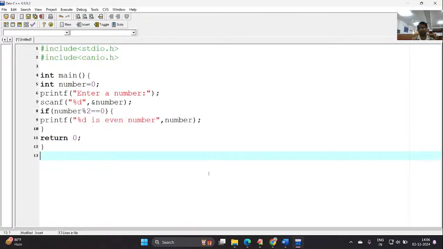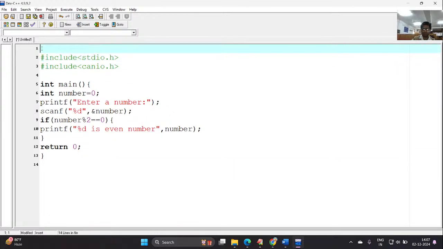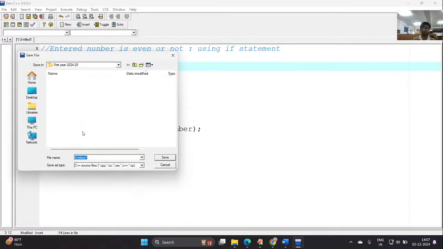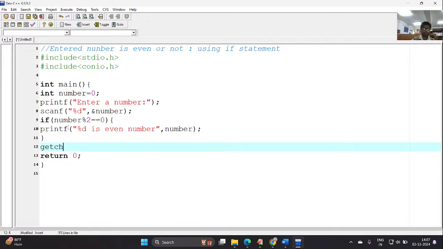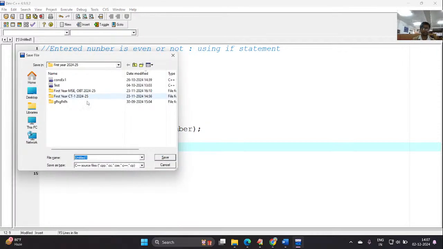If the number is odd, it will skip. So I'm writing a message here: show even number, entered number is even or not using if statement. Then the header file stdio.h, conio.h. So let me save here. I need getch. So here is my getch. Save.